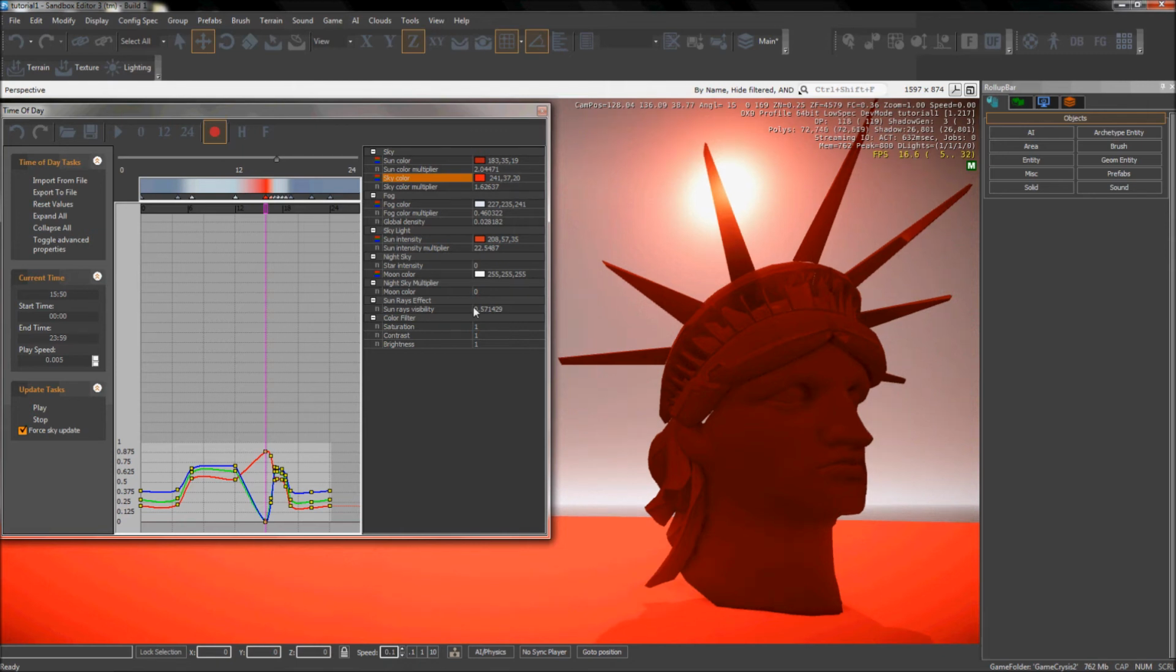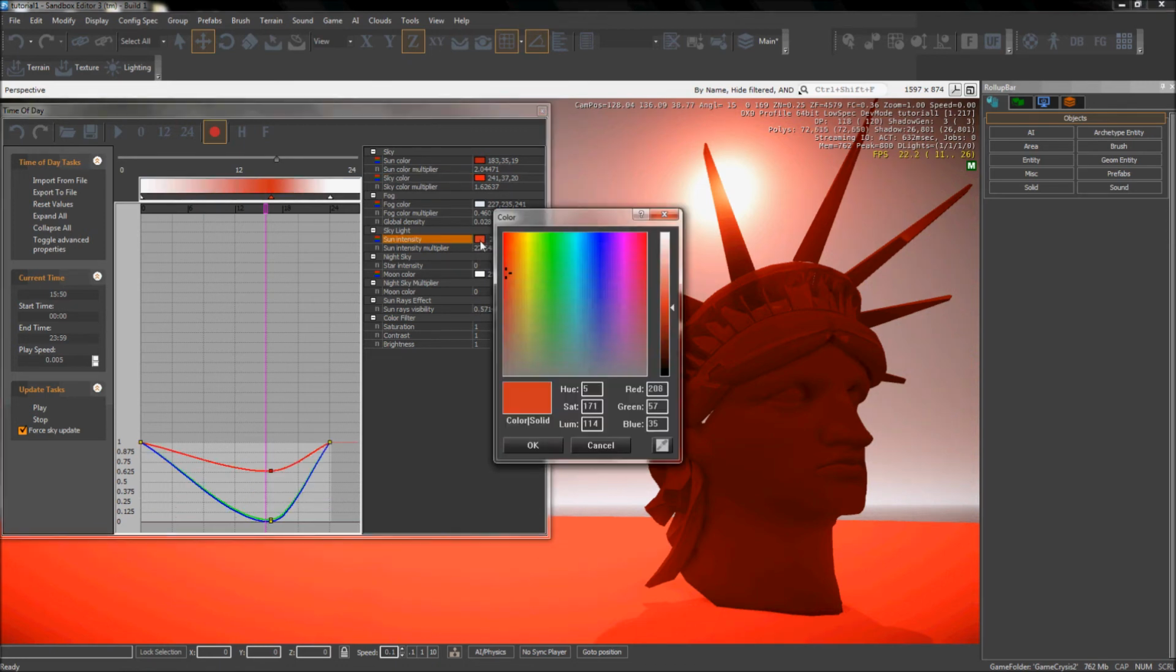A couple of other interesting ones are you can change the skylight, and the skylight is kind of like the backlighting of the sky box. And so if we change this, you can see if I change this to red that it quickly changes the way the sky looks and gives it kind of a cool effect.